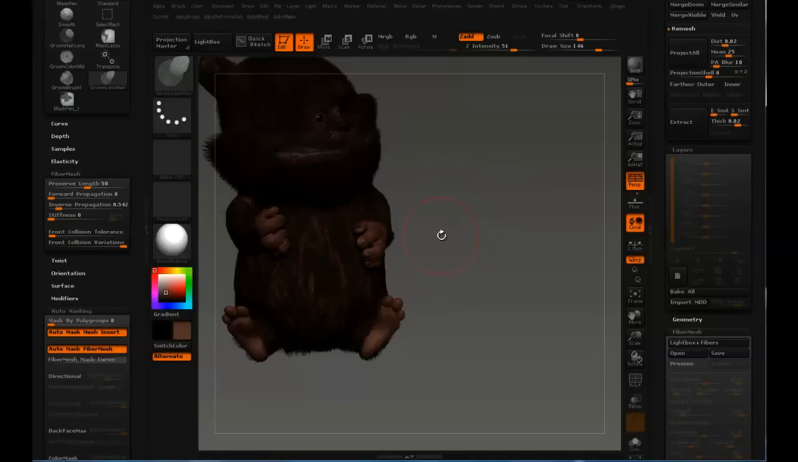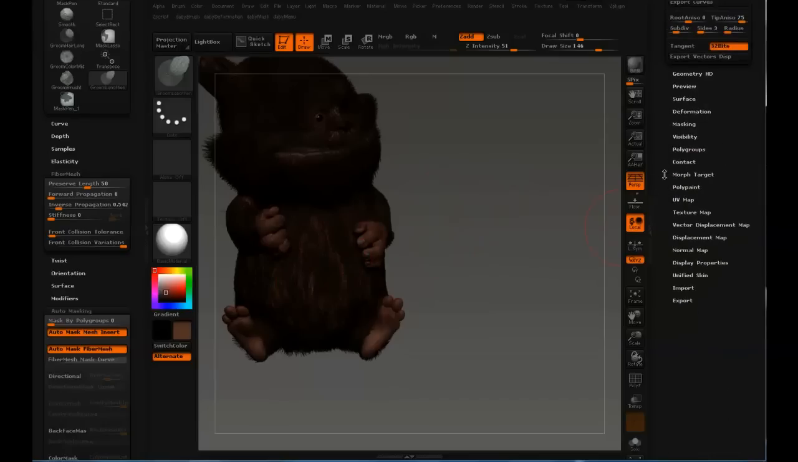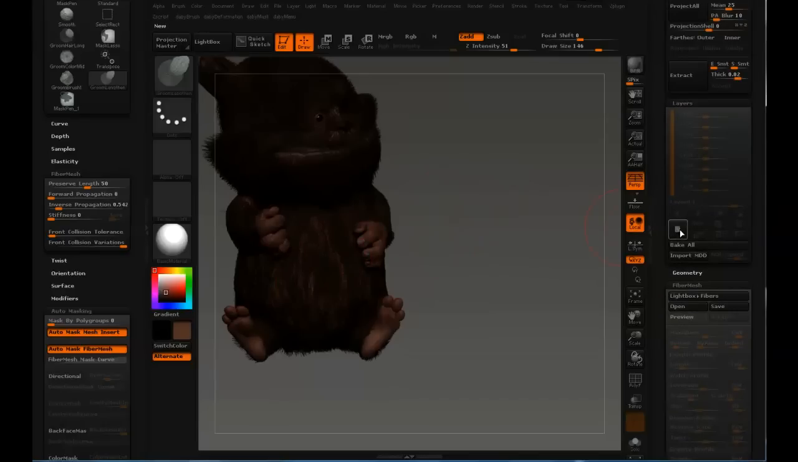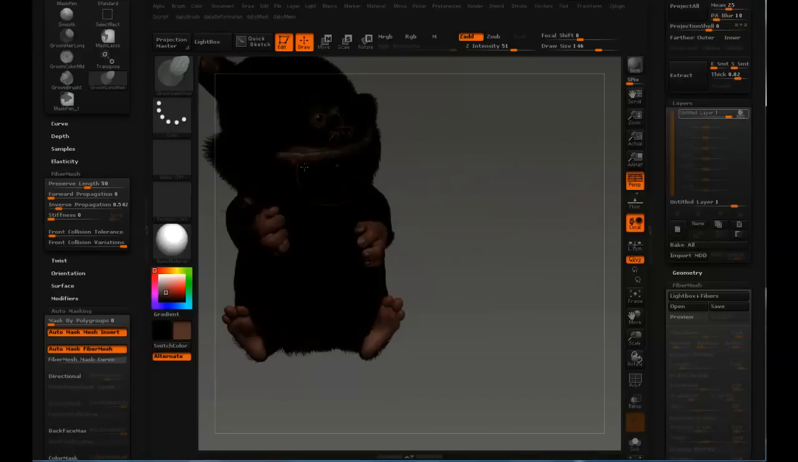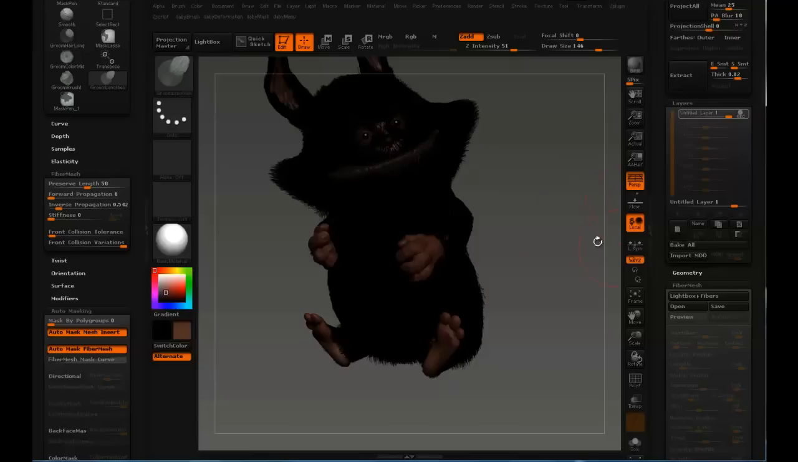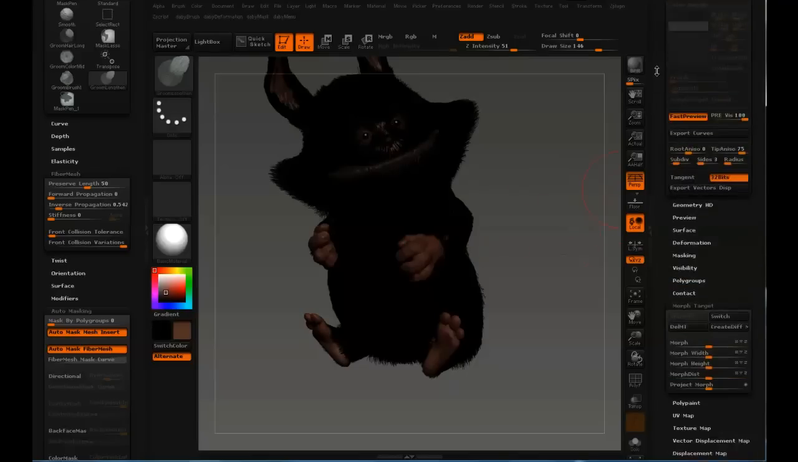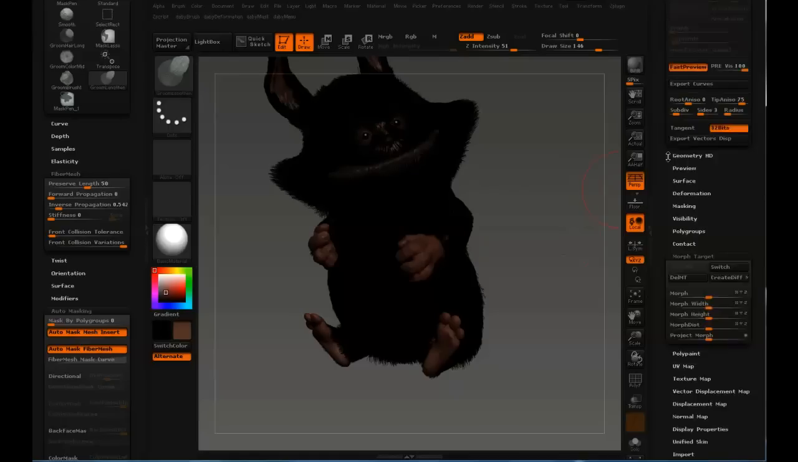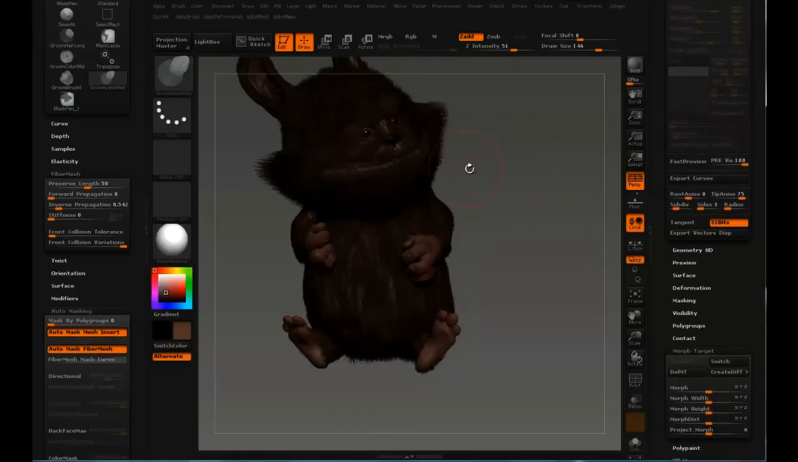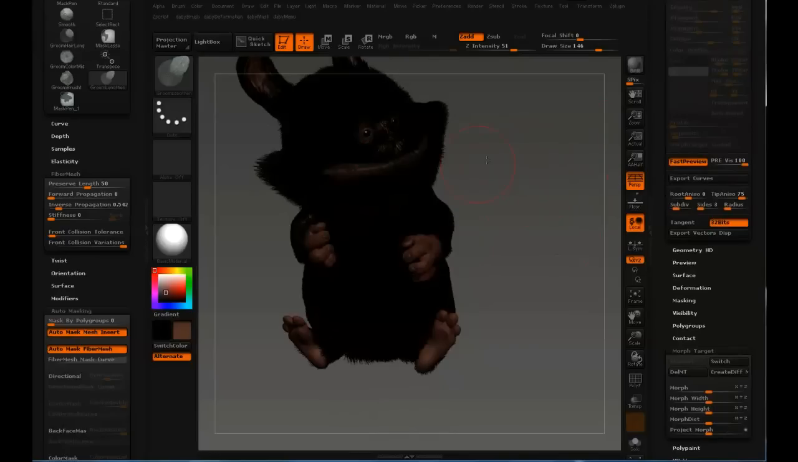So what we will do is we will go down to morph target and store morph target, and then we're going to create a layer. And you can see here that the FiberMesh will be filled as black, or so it seems. But if you go down here and turn off fast preview, the painting is still there. There is a quick fix. You just go up to color, fill object, or Control F.